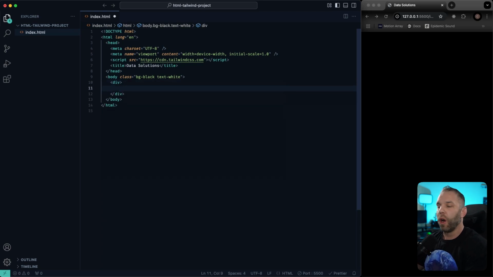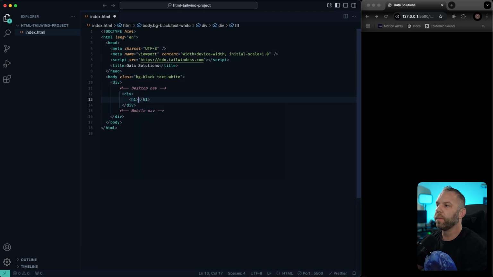So the first thing we're gonna do is create our nav bar, and we're also gonna have a mobile nav bar. So I'm gonna put all of this inside a div, and then we'll do desktop nav, and then just below here we'll have the mobile nav, just keep it nice and neat. And inside here we'll have a div with an H1. This will be DT Solutions, just like that.